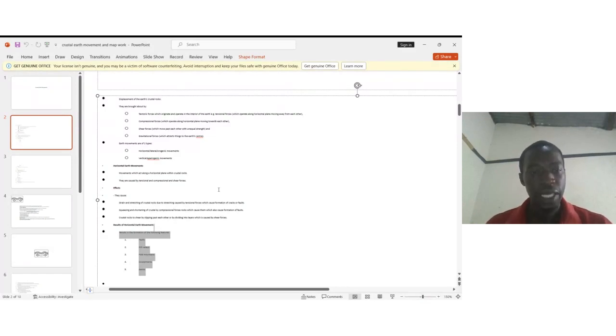And also we have got the effects of horizontal Earth movement. They can cause the strain and stretching of crustal rocks due to tensional forces. They can cause squeezing and shortening of crustal rocks by compressional forces. Crustal rocks can also shear by slipping past each other or dividing into layers, which is caused by shear force.